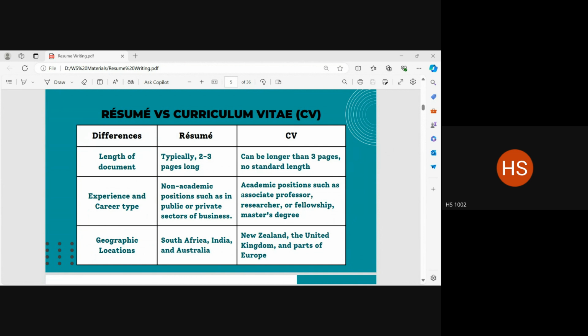Typically, a resume is 2 to 3 pages long. Ideally, it should not be longer than that. For most business positions, you do not go beyond a 2 page resume. Two pages is the standard length, but if necessary, you can extend it to a third page. A CV can be more than 3 pages long, but a CV's application is specifically in domains related to academia. Clear?